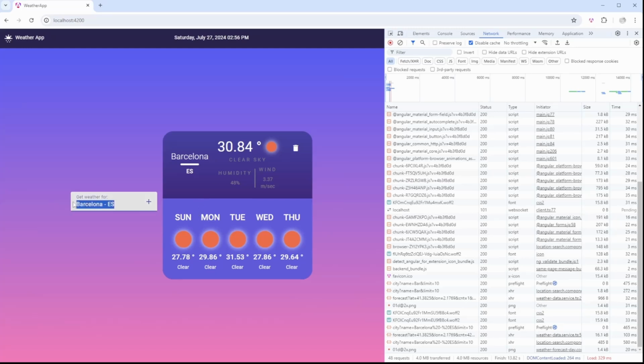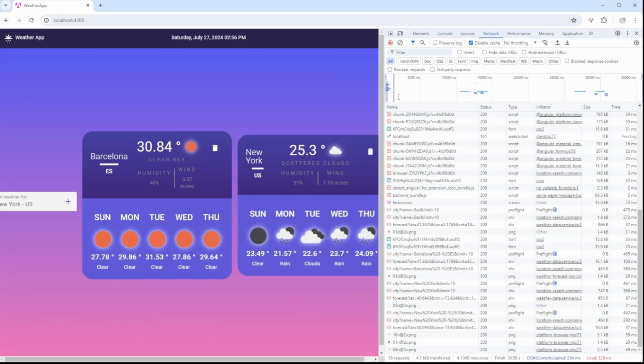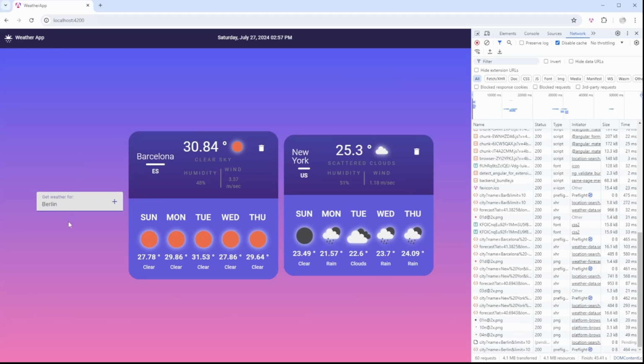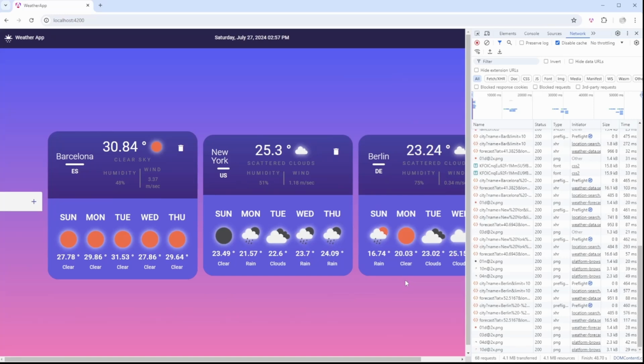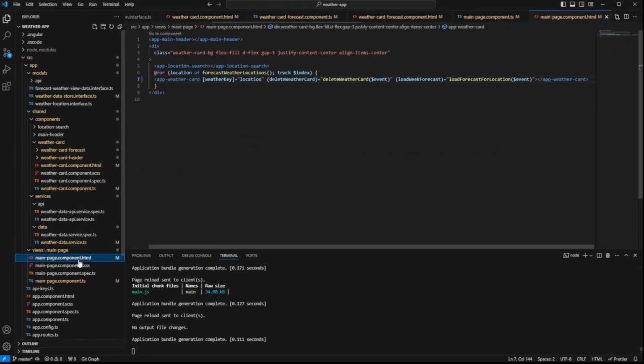We can, of course, for example, use New York. Click on plus, click on this one. As you can see in New York, now we have much worse weather. Yeah, and also, for example, Berlin. So what you also can see here is that we currently have a styling that is not good enough. We can quickly fix this by making a flex wrap, I think.